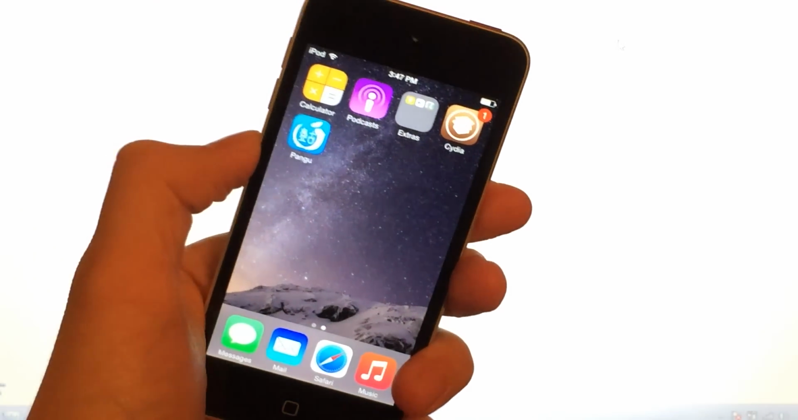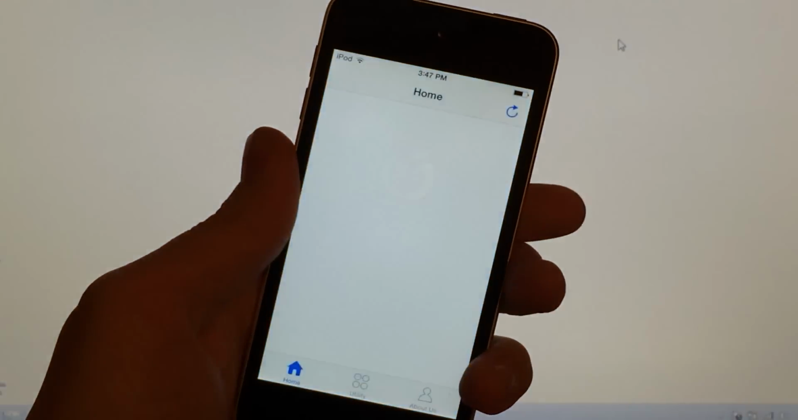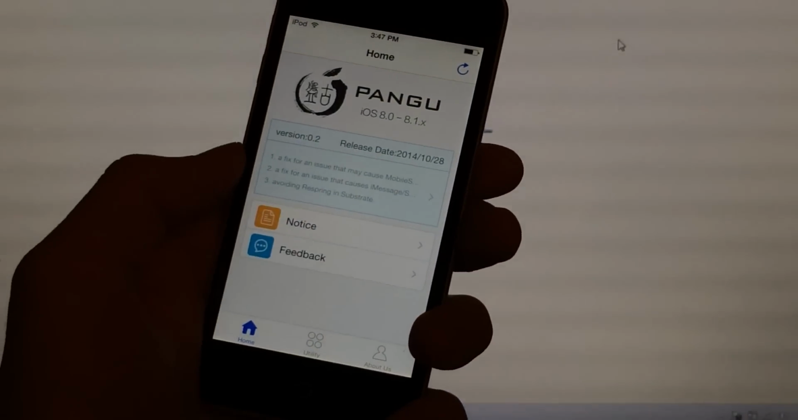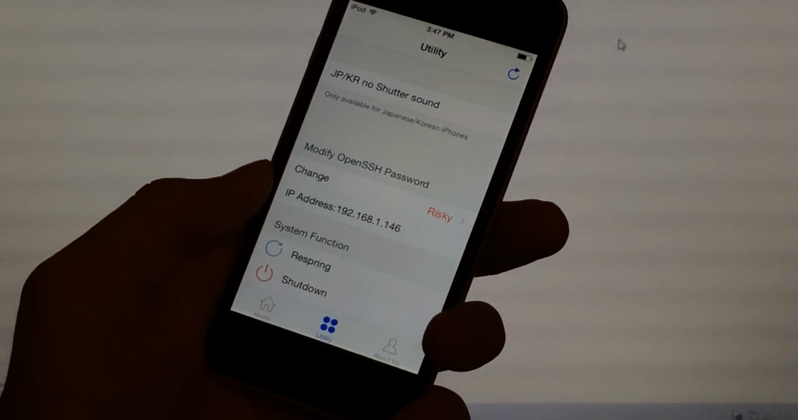And something else I want to mention is you will see the Pangu app on your device. It's nothing you need to worry about. If you open it up, it's just going to give you some information about the Pangu team. And in the utility section, that's just some advanced stuff. Just leave that as it is.